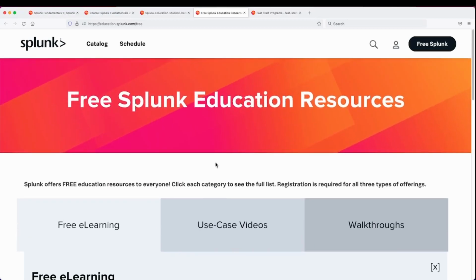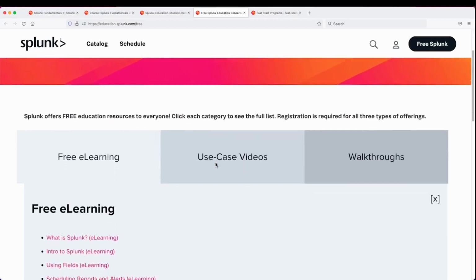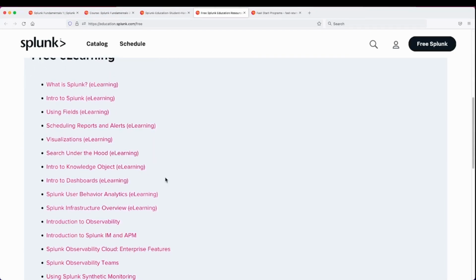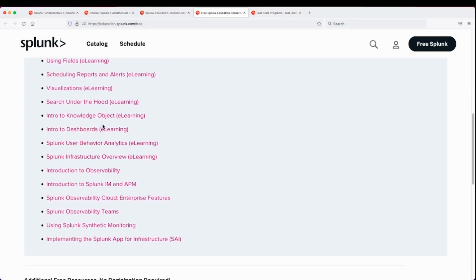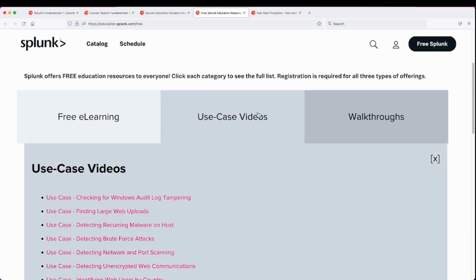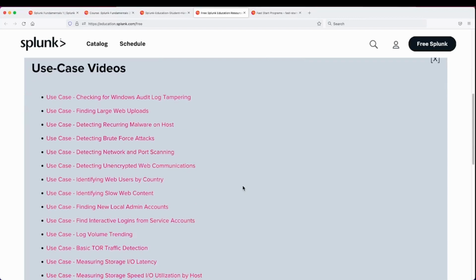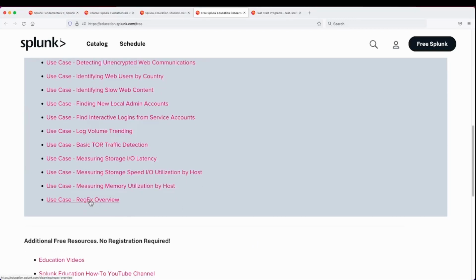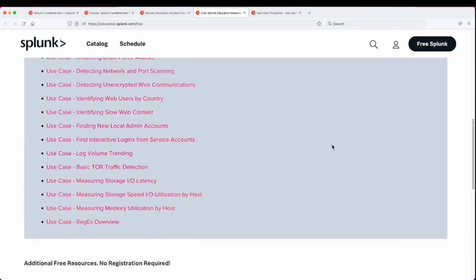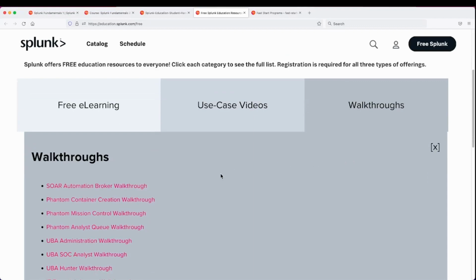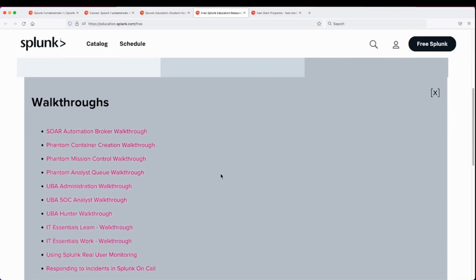Going over some of the free courses that they now offer, there is a lot. So free e-learning, a lot of this came from Fundamentals 1 and 2, but all of these are e-learnings that you can register for just with your Splunk account, and boom, have them for free, so you don't have to pay anything. They also offer free use case videos for their detections, which is great, and that one right there I would definitely check out, the regex overview. And they also offer some walkthroughs for their other platforms and premium apps.